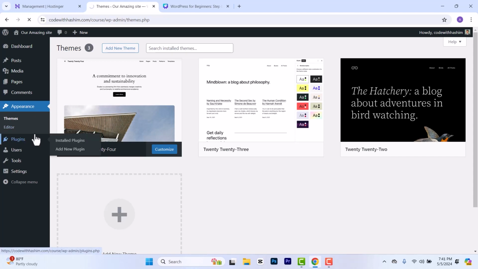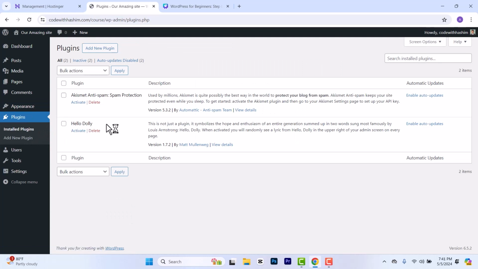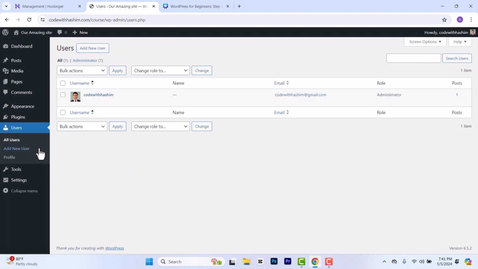Next is the plugins. Plugins are basically small software that we can plug in our website and we can add a functionality or extend the existing functionalities of our website. In the user section, we can add a new user, someone who can subscribe to us, or maybe our customer, or different roles like author, editor, or an admin.